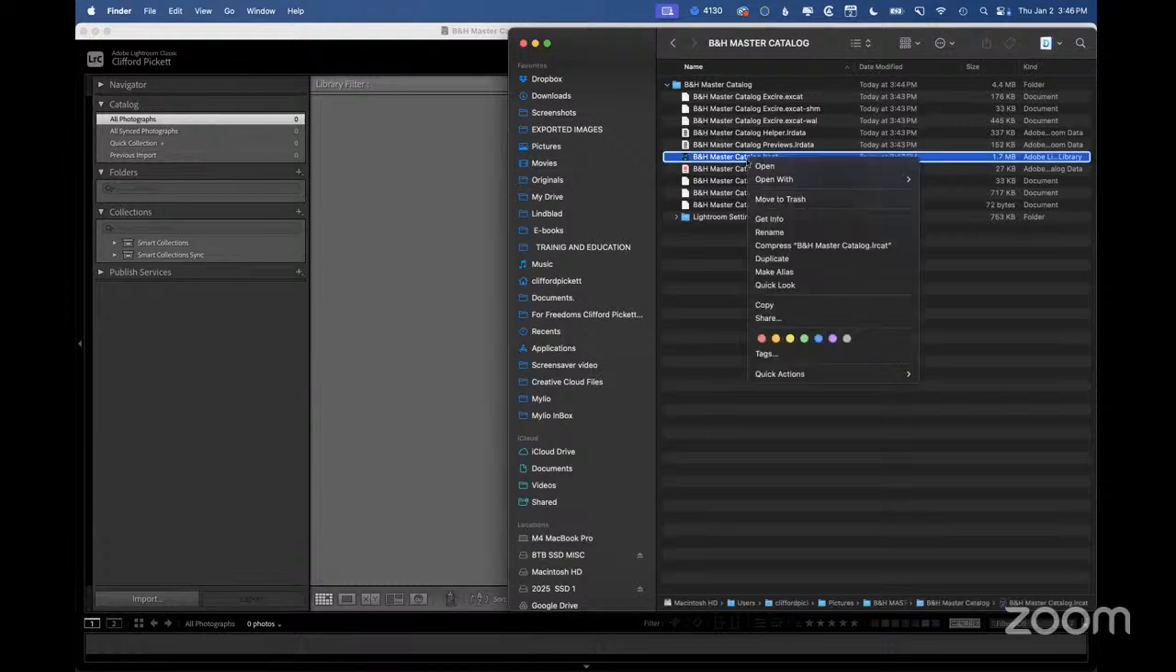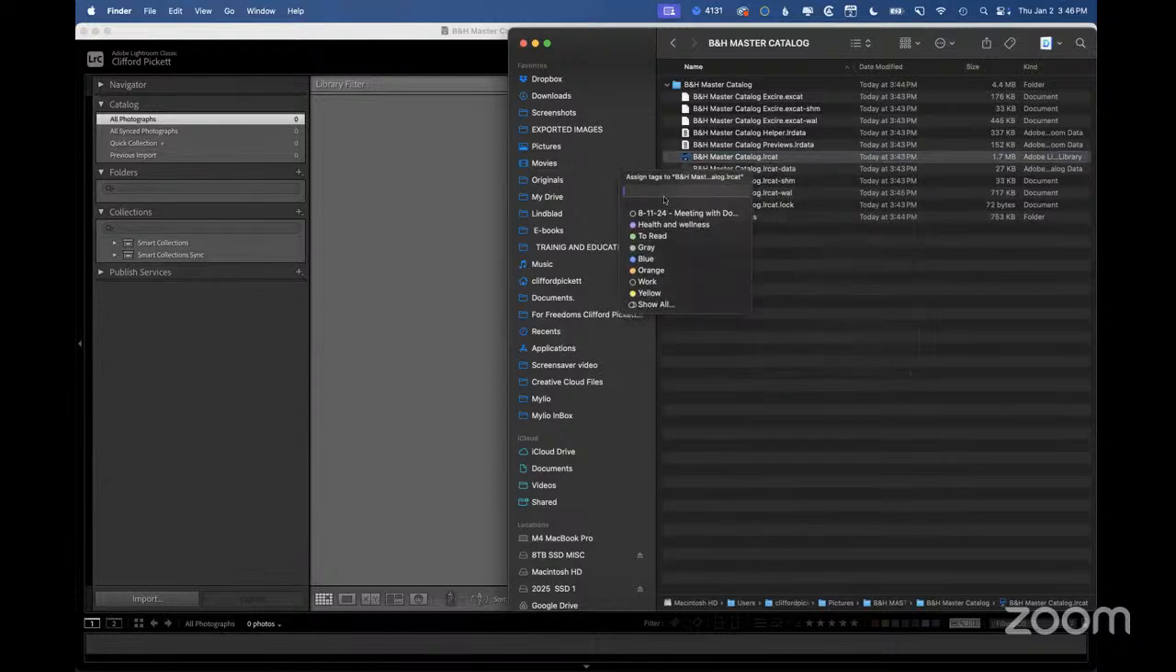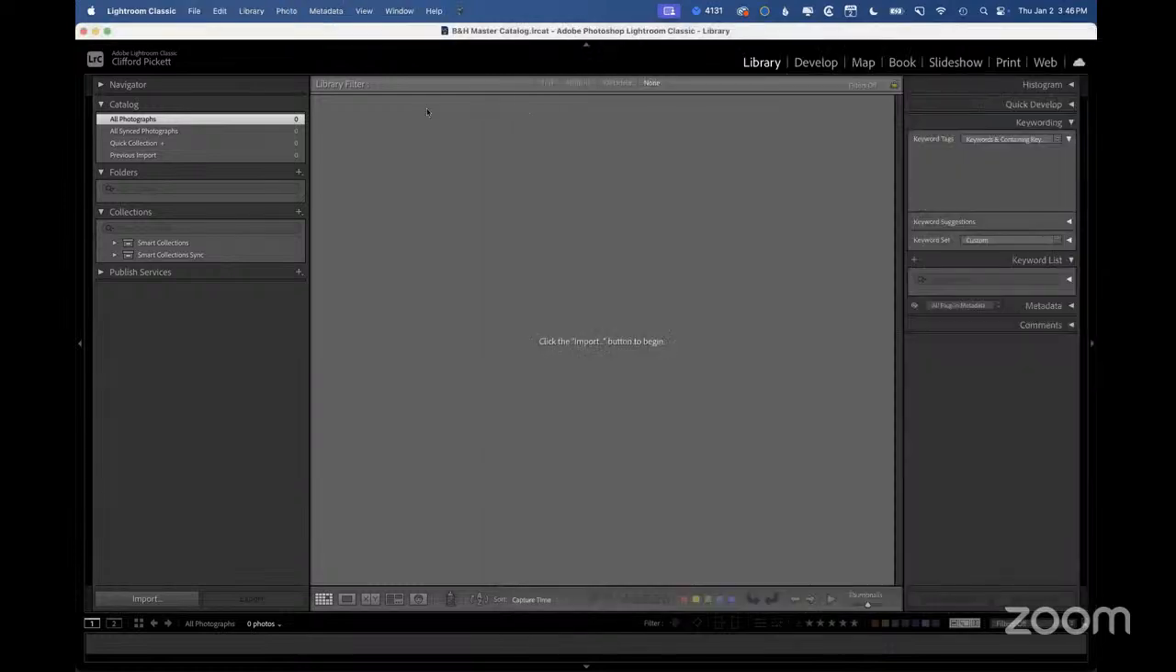So if this is the catalog, I can label it a color, and I can create a new color, and I can say imported into master catalog. And you can choose a number, and this way you can keep track of it, put it in a folder when you're done. Now you're aggregating everything into one place. We have a strong foundation.